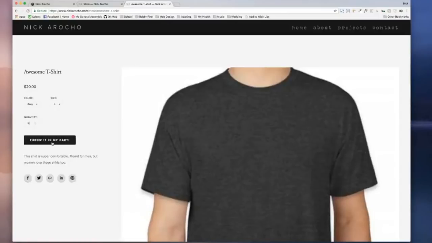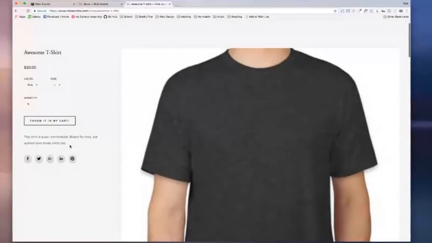And then remember that custom add to cart button? I changed that here, and so now it says "throw it in my cart." It should say add to cart, but I wanted to show you how to change that. Really quick, I changed that little excerpt. This shirt is super comfortable, meant for men, but women love these too.